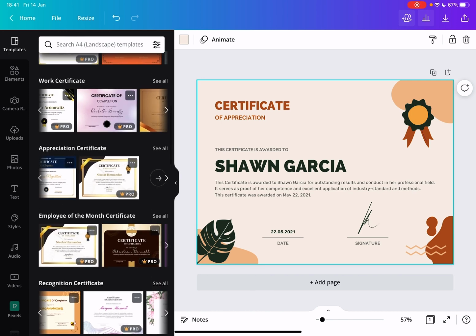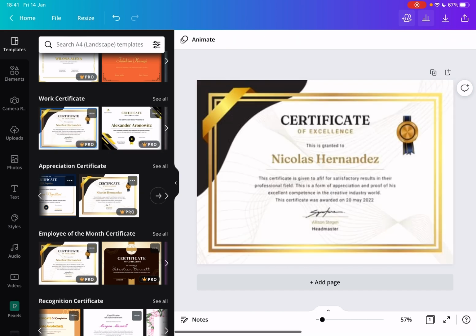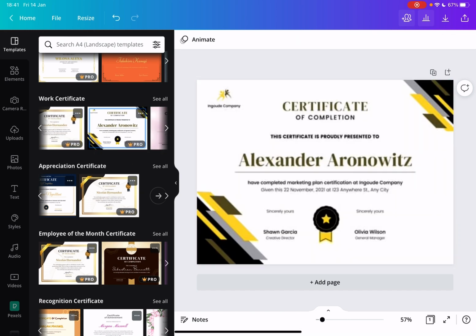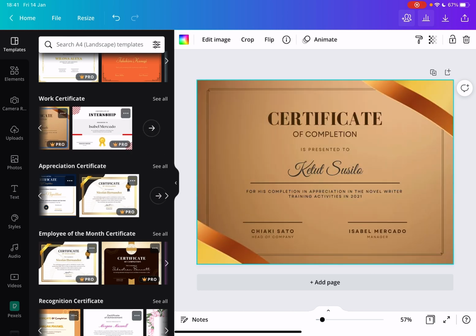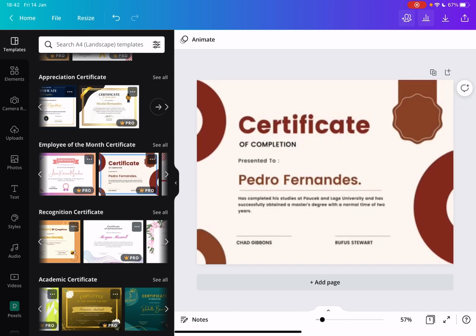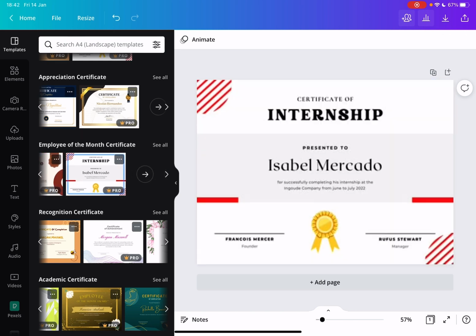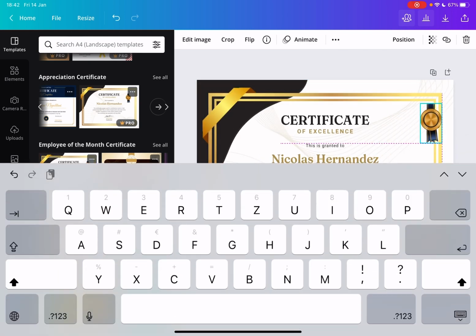So I would highly recommend creating a professional certificate. As example, this one, these are all work certificates for your work employees or anything. Employee of the month certificate. These are all really beautiful and easy to customize. As I told you, just go grab anything.